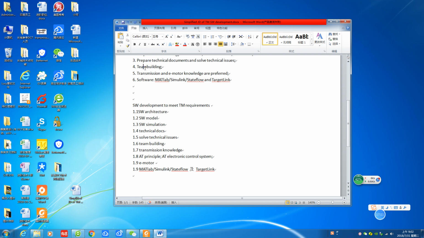And four, team building. Okay, team building. And the next one, transmission and e-motor knowledge are preferred. Okay, we can put the AT principle, and the AT control system, e-motor.